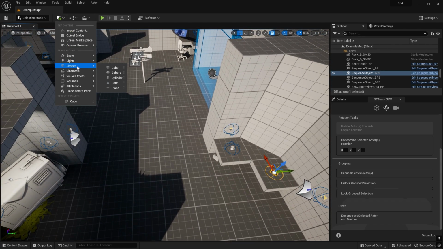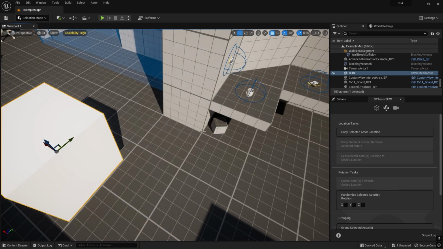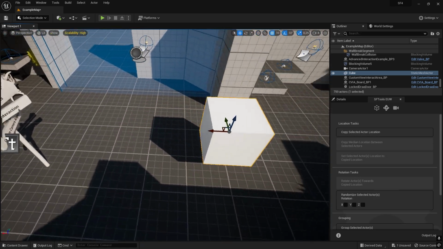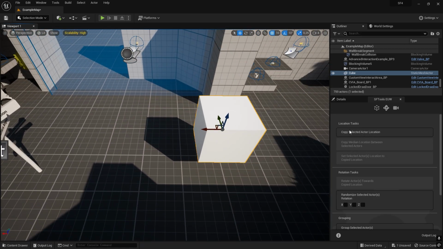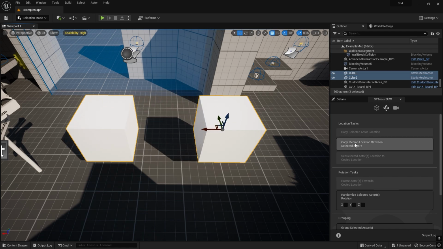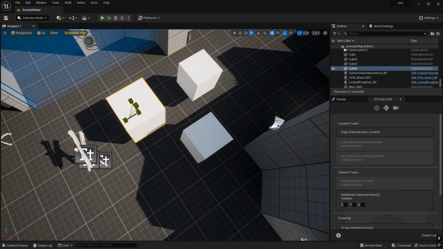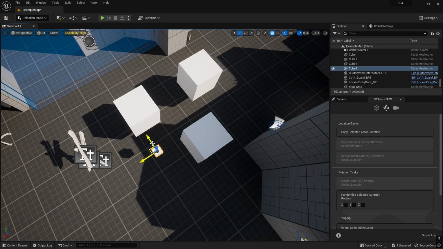So if we go ahead and just create a simple shape here, we can demonstrate this. Let's start from the top. If we have a single actor selected, we can choose to copy the selected actor's location. If we have multiple actors selected, we can copy the median location, which is essentially the center location of all the actors selected. So if we take 3 of our actors here, all of these cubes, and we duplicate them, and we create a smaller cube for demonstration.